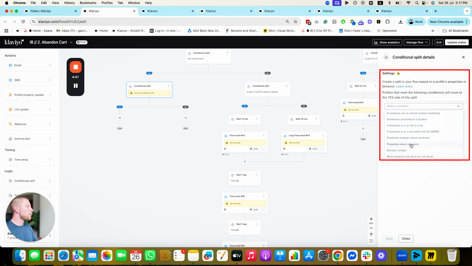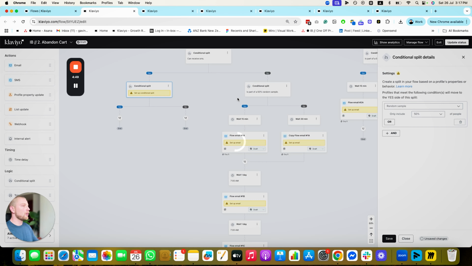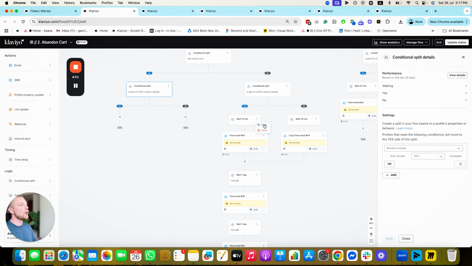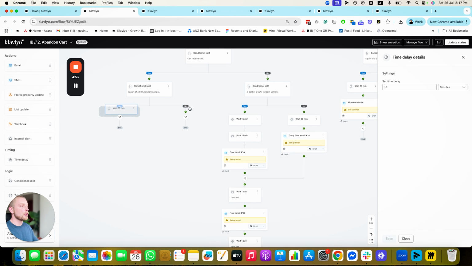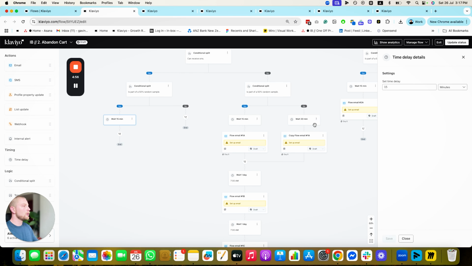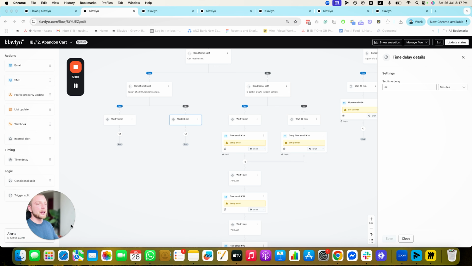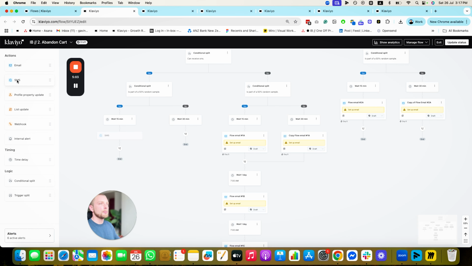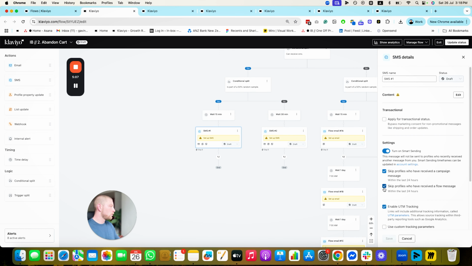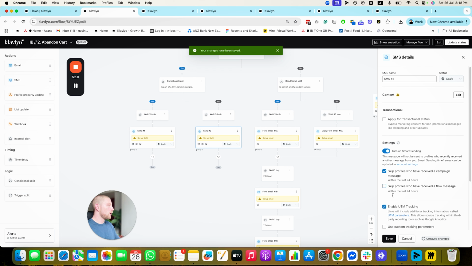We'll go random sample, because we're going to match this side here. And once again, I'm not going to go into depth as to why we do this, because I go over that in other videos. I'm going to clone this, and then we're going to add SMS messages. Boom, boom. We're going to turn that off. We're going to skip profiles who received a flow message in 24 hours. We're going to turn that off.